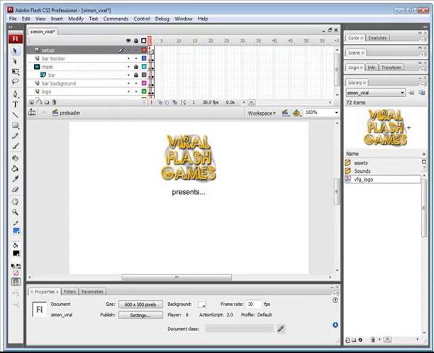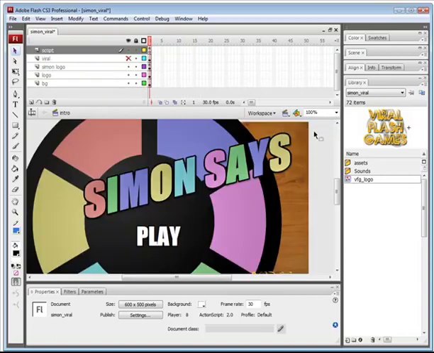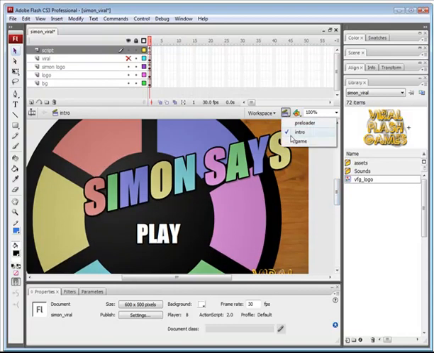Okay, so you can see I'm into the Flash software. This is Flash Professional CS3, and I've loaded the Simon game in. Most of the games are built around a similar structure. This game starts with the preloader scene, it then goes into an intro scene, and finally the game scene.